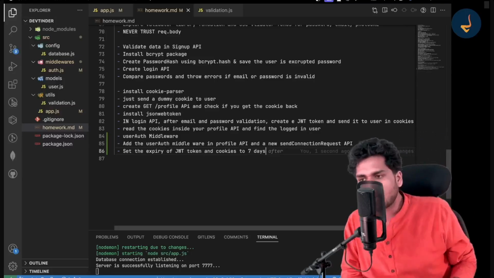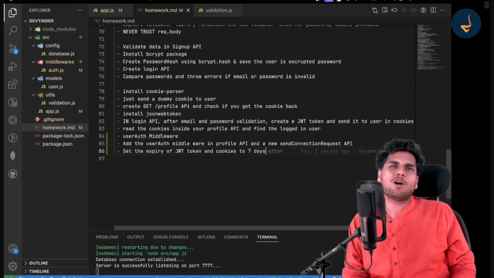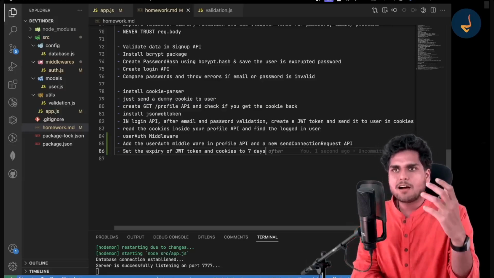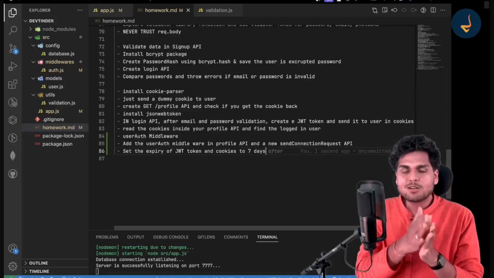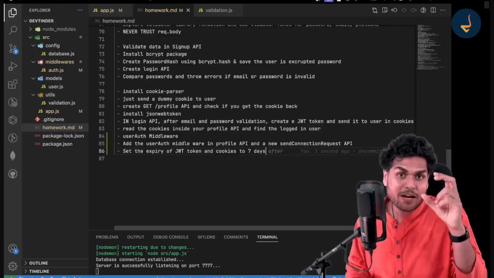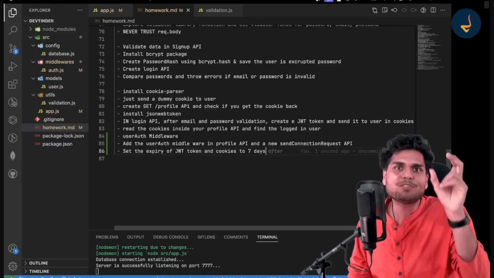This is your homework. Okay, and you might have seen a lot of applications, right? If you log into Zerodha, right, for the Indian users who invest in the stock market, there is a very big app which is known as Zerodha. If you log into Zerodha, every day you have to log in again. There are so many applications. In banking applications, your tokens expire in like 15-20 minutes, right?